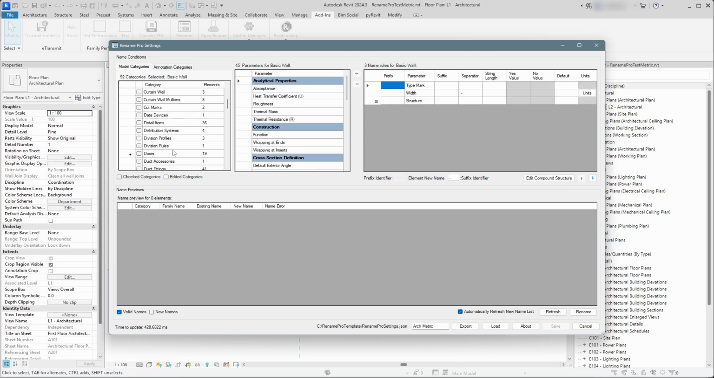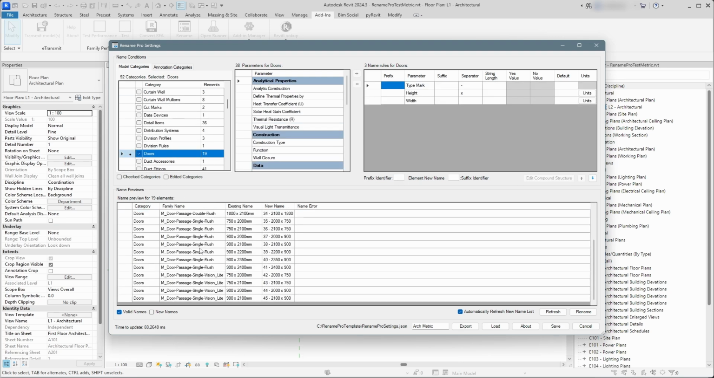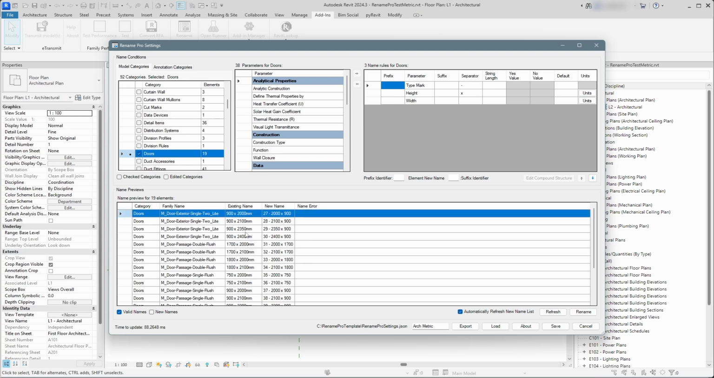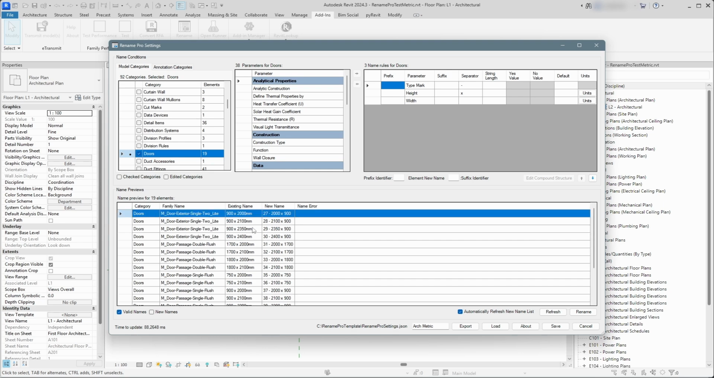So let's go and check the doors. And here you can see the existing family name, and you can see the existing type name here. So let's say we want to convert this to centimeters, and we want to add the centimeters symbol at the end of each number. And let's say we want to add also a type mark. So I added a type mark parameter here.